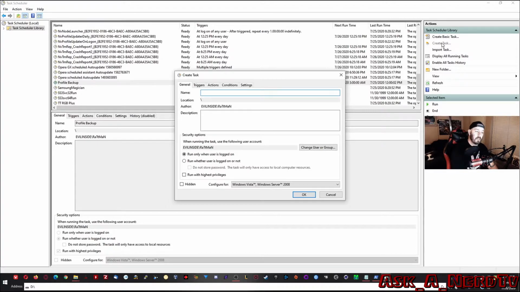You're going to name it Windows Updates. I would say run with highest privileges. I would also maybe run whether you're logged in or not, because, I mean, you always want your security updates. Once you've configured this part, make sure to run with highest privileges. Just make sure you do that.